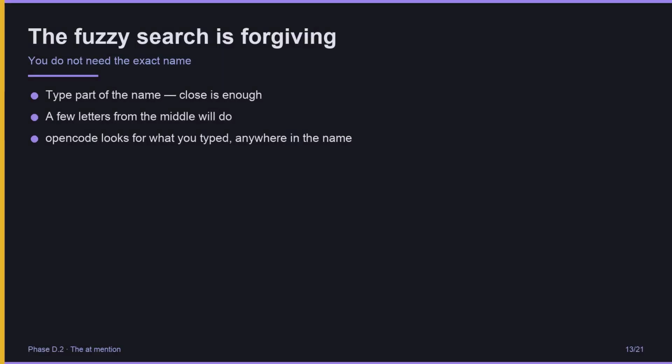Let me say more about the search, because it is genuinely forgiving. You do not need the exact name. You do not even need to spell it perfectly. Type the symbol and something close, a few letters from the middle of the name, the first part, an abbreviation you remember.